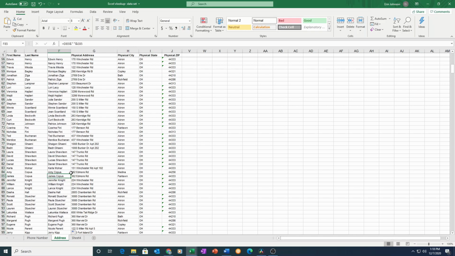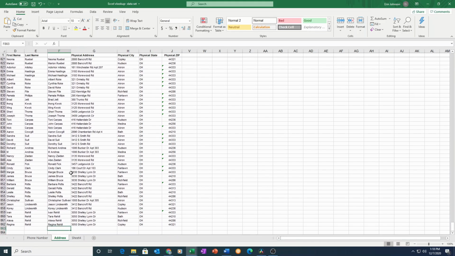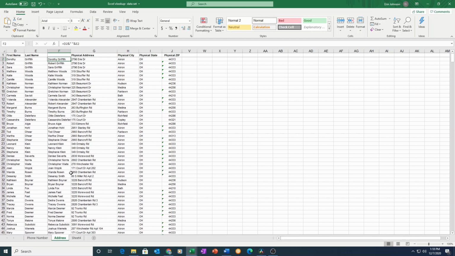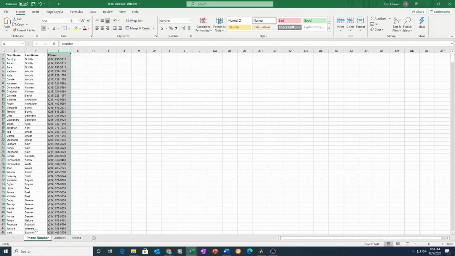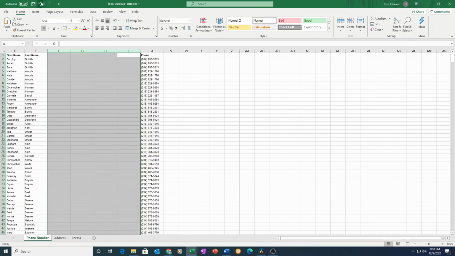You can do control arrow down to go all the way down to the bottom and make sure that it copied all the way down, which it did. So we're in good shape. So I'm going to just title this column name, and then I'm going to come over here and do the same thing. So right click, insert a column.